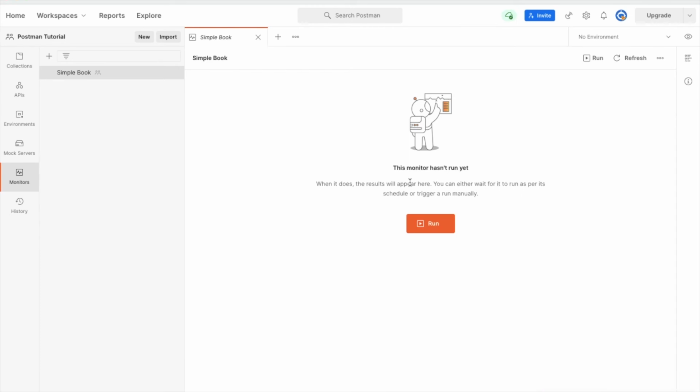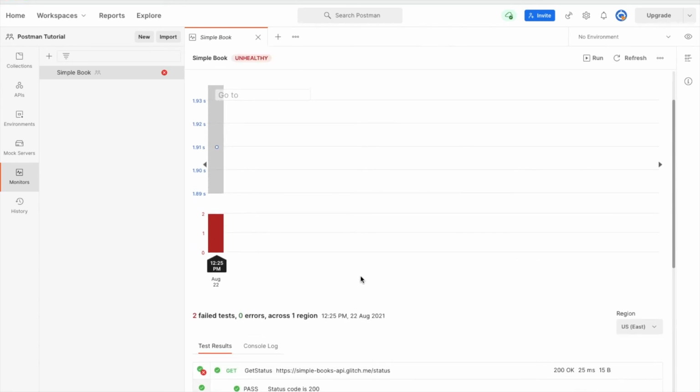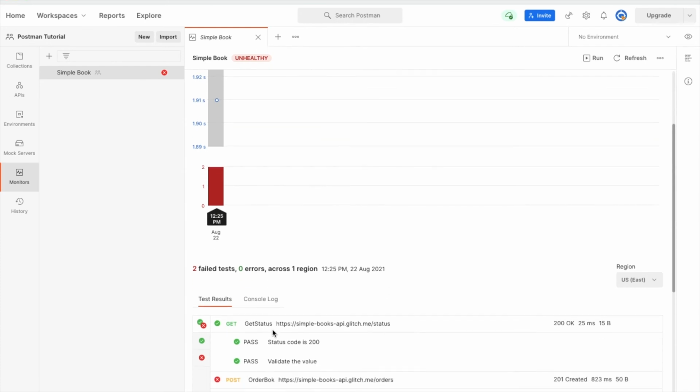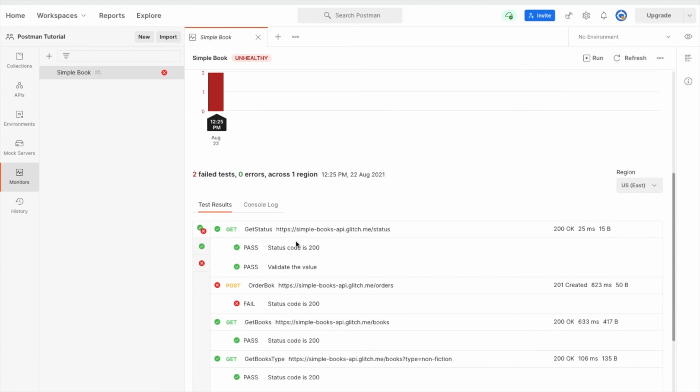So now I have set the schedule. Without the scheduling part, if I want to run it, there is a button called run which I am going to click, and I'm going to see how the monitor will show me the results and what I can measure from looking into this functionality. So I have clicked on run. Now it's running. You can see it's showing me two failed tests, zero errors across one region, right?